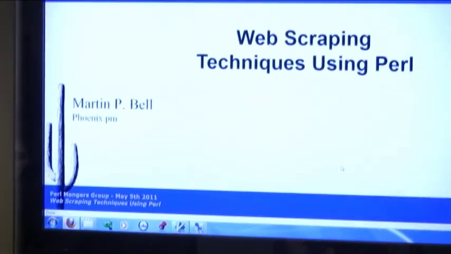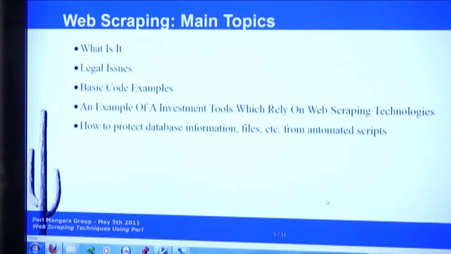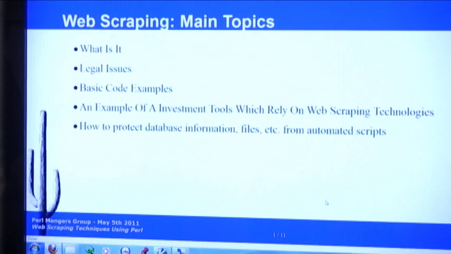I've been doing web scraping for probably about 6 years, maybe longer, maybe about 8 years, using various different techniques. So I'm going to describe what I know about. So let's get going here. Here's the topics I'm going to talk about. We'll briefly describe what it is.